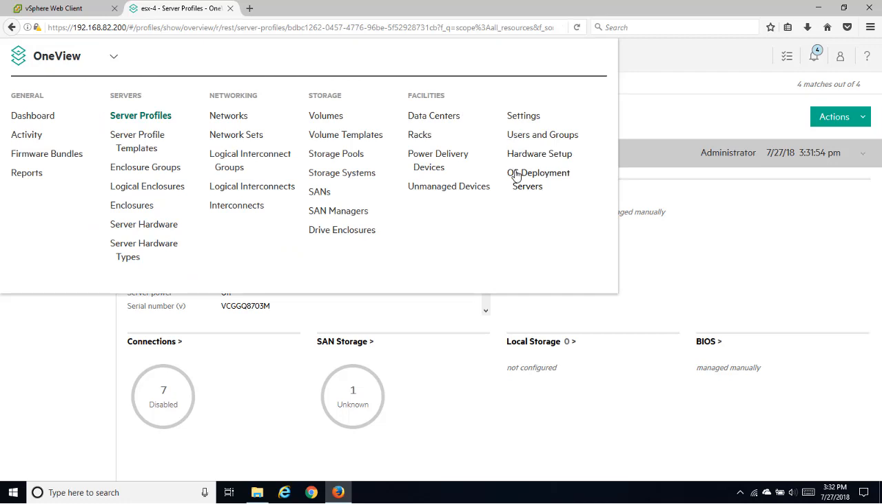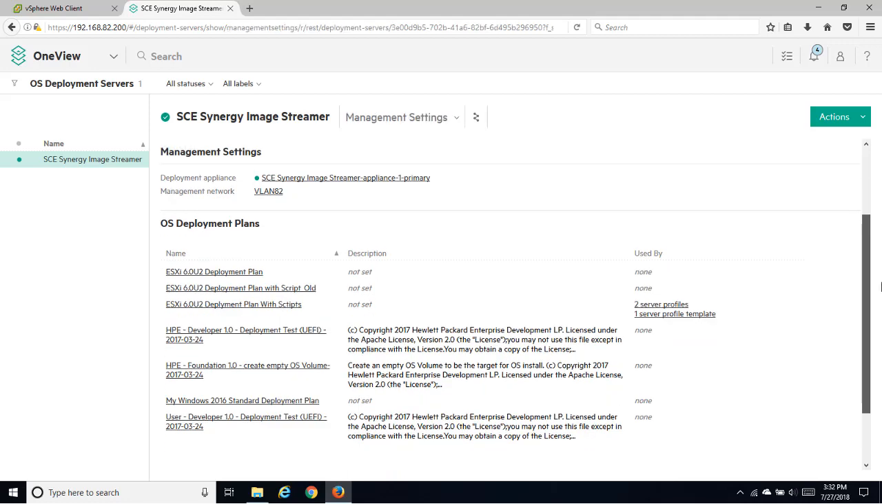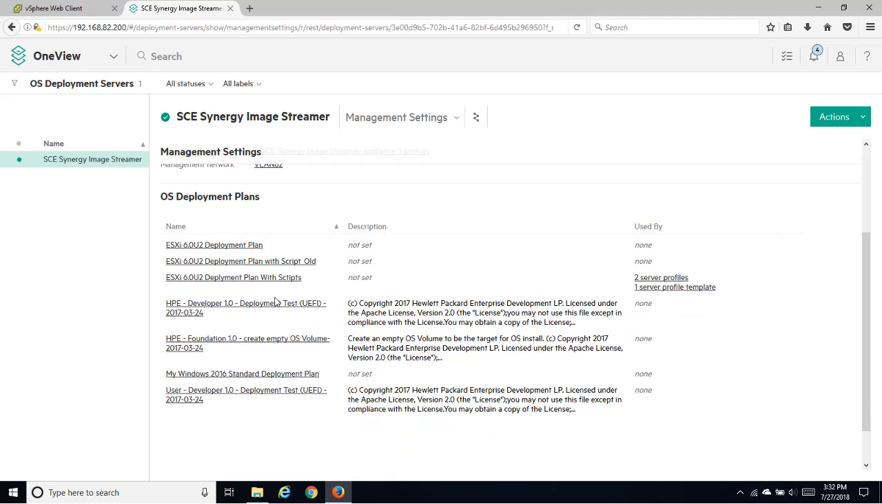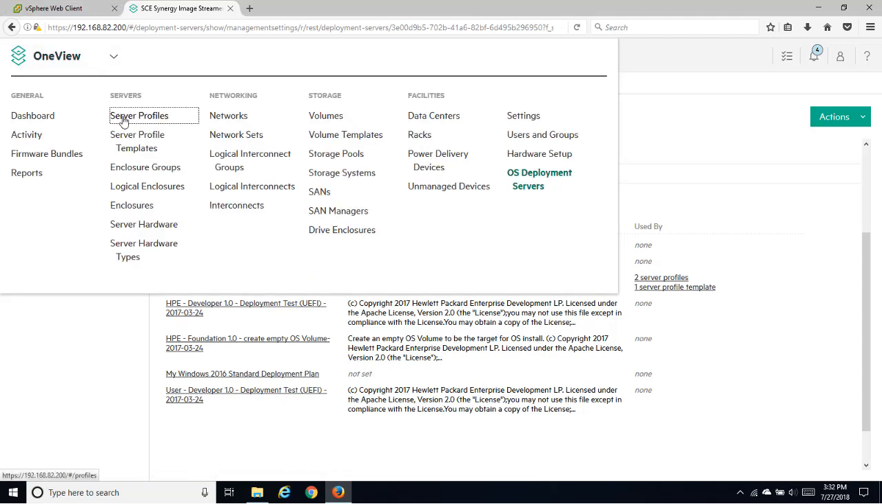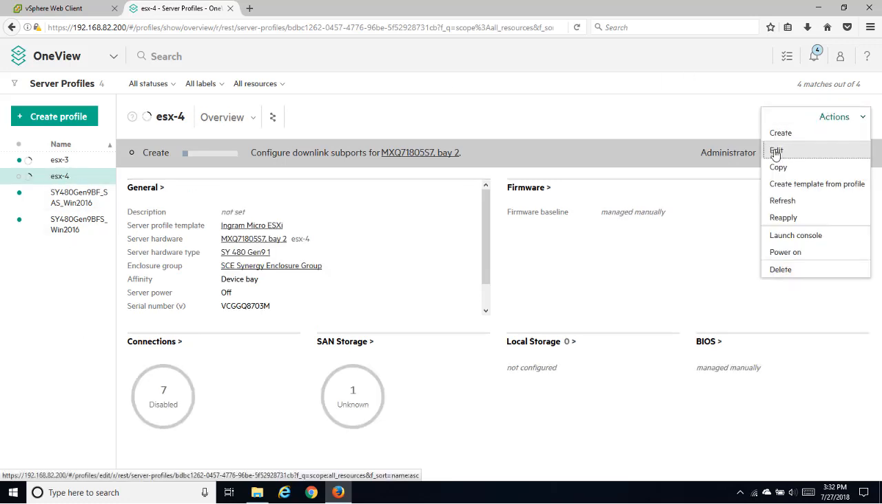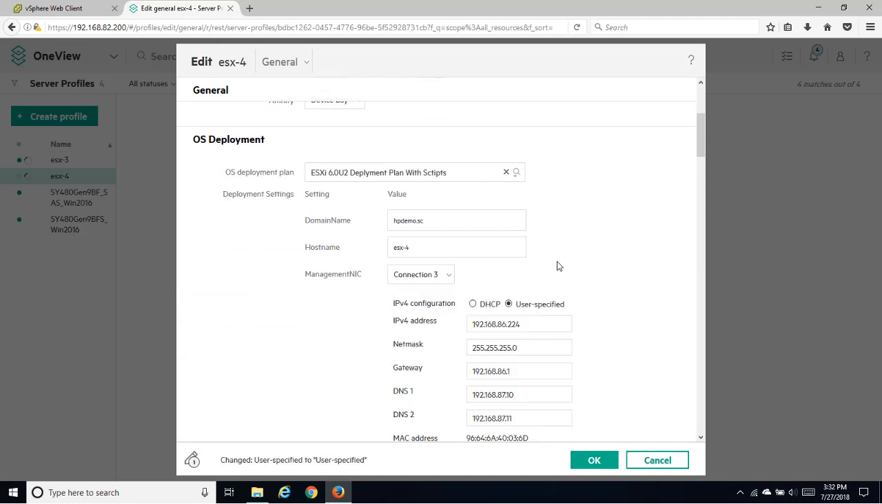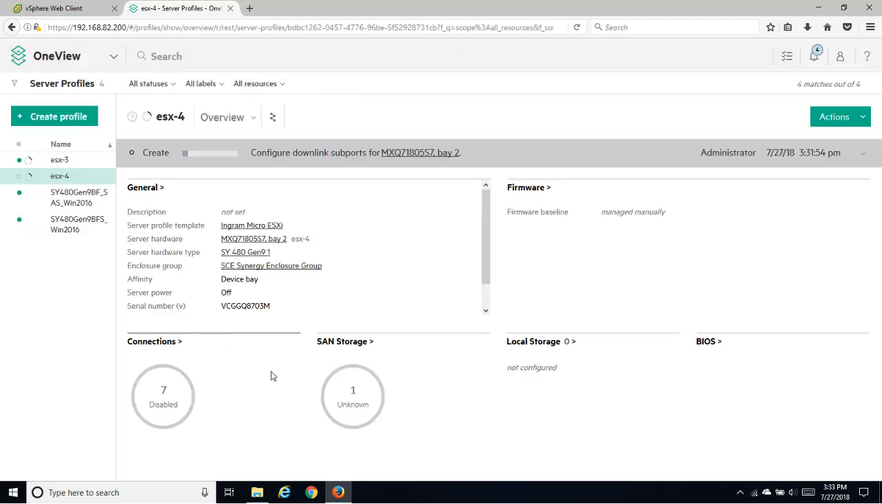Now if I go over here to OS deployment servers, this is information about the image streamer itself. You can see I have these OS deployment plans down here. Now if you noted, I selected this OS deployment plan as a part of the configuration. So I go back over to server profiles, and we'll just go in and maybe edit this guy. You'll see that I have this OS deployment plan selected. So let me cancel that and let this finish.